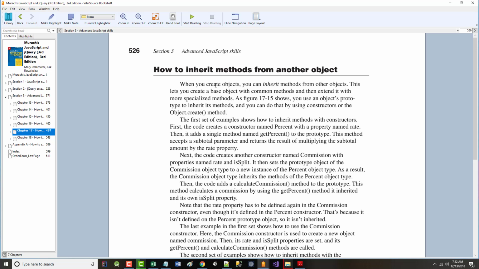Next, on 526 and 527, they talk about how to inherit methods from another object. When you talk about a true object-oriented programming language, not JavaScript, but C# or Java, some of the hallmarks include inheritance. Inheritance in software is not identical, but it's like genetic inheritance. Typically, if you have husband A with a big nose who marries wife B with a big nose and they have child C, there's probably a pretty good chance that child will have a big nose.